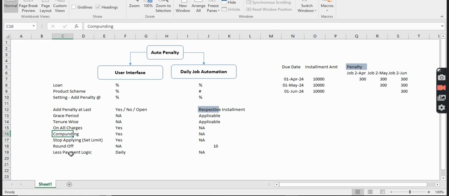Compounding, for example, if you decide to apply penalty on a daily basis, then it will be compounding. It means the penalty will be applied on the penalty. Stop applying set limit. This is used in runtime calculation where if we set, let's say 60, it means the penalty will not be calculated after 60 days. This is specifically applied for runtime interest calculation, that is dynamic interest calculation. Round off is currently set to the nearest 10. This indicates that 51 to 54 will be rounded off to 50 and 55 to 59 will be rounded off to 60.